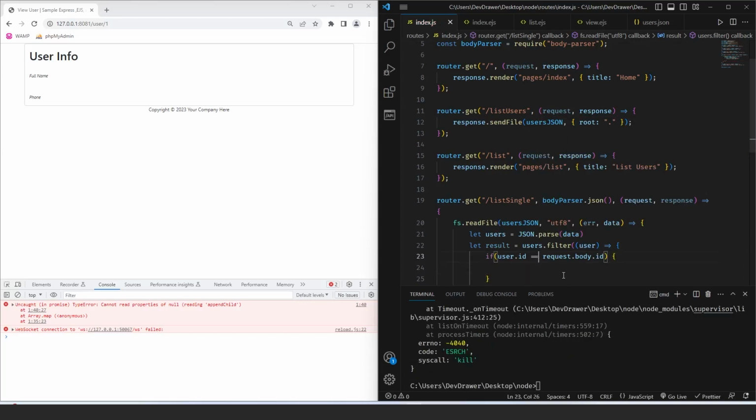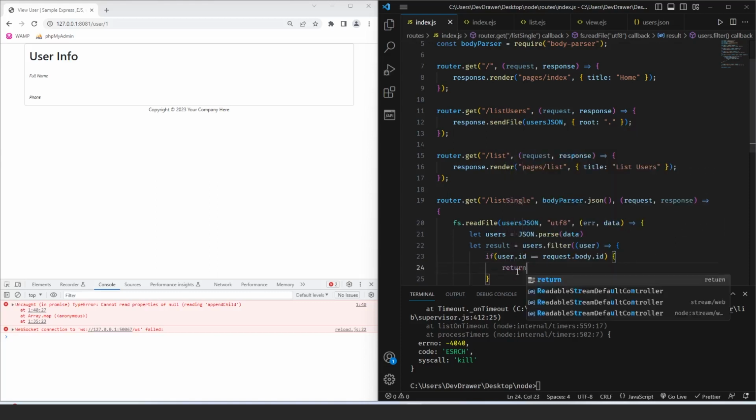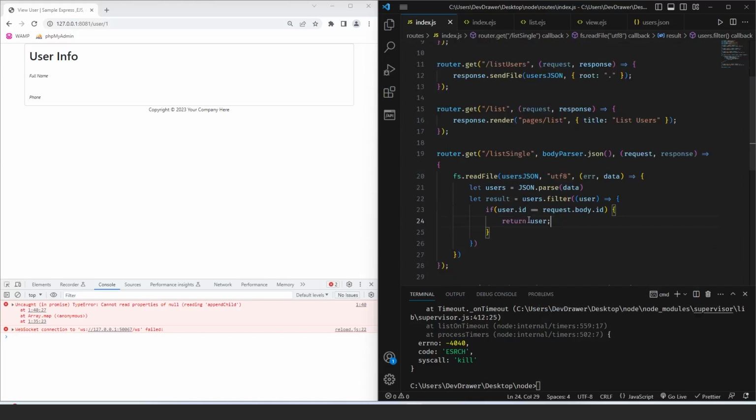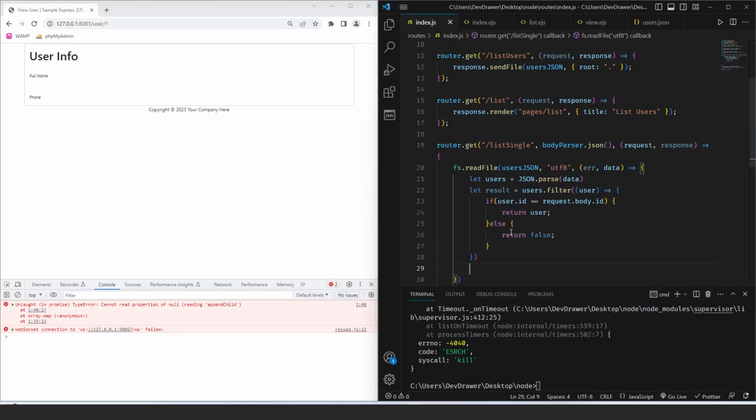And the reason I'm doing 2 equal signs instead of 3 is because they're not the same type. So this is actually an integer, whereas this one will be coming over as a string. We could come up here and convert it from a string to an int, but right now this would be the way that it works fine. You can do that if you want to. This is just basic JavaScript at this point. Okay, so return user, else we just want it to return false. And then finally, we want the response to be a JSON version of the result.